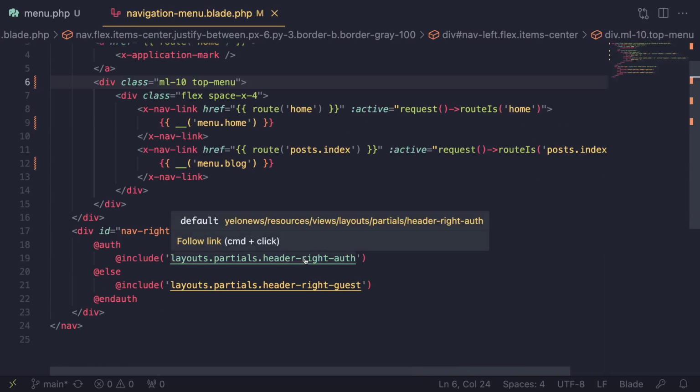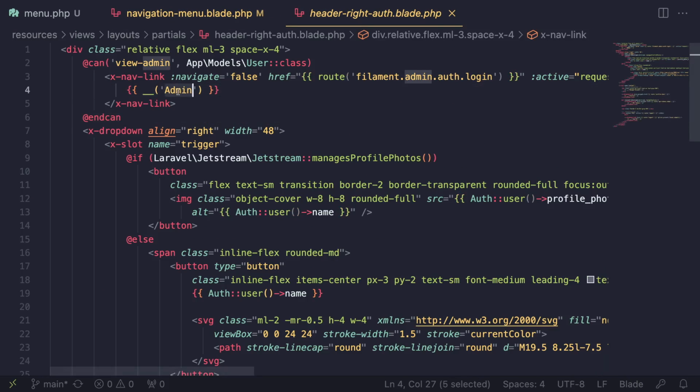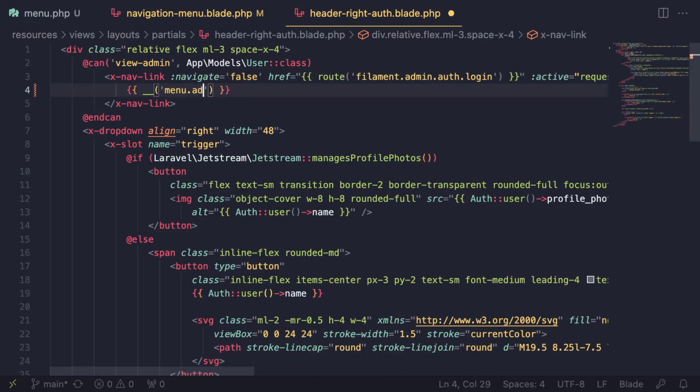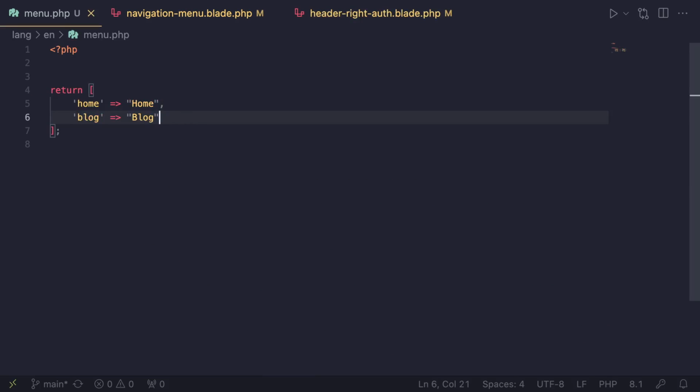So let's open up header right auth. Now here we have another one for our admin link. So it is already using the translation, but I'm going to use the file method. So in this case, I'll do menu.admin. So let's go ahead and add admin as well.